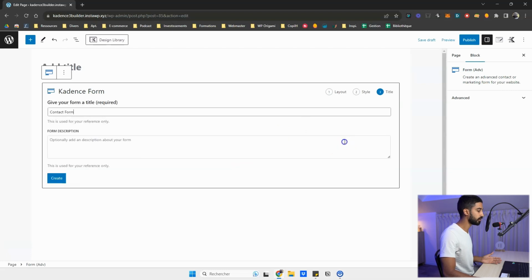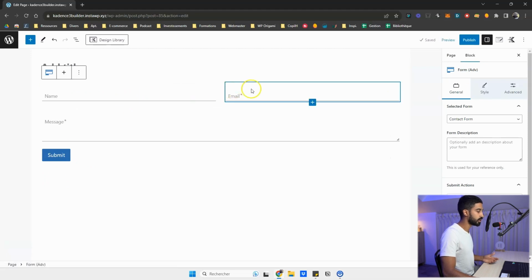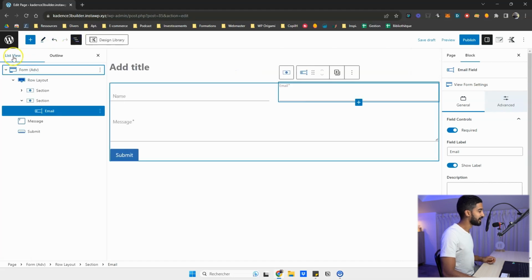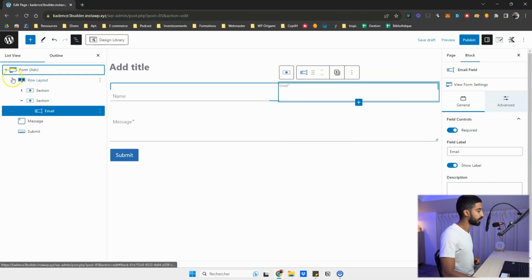So let's go for underline, and then you can give it a title. And I'm going to show you in a moment why you can give it a title and a description. Then you can click on create, and that's it. You have a form which is all made of blocks. So if we go into the list view, just here, you have the form, and then it's all made from blocks, so Kadence blocks.